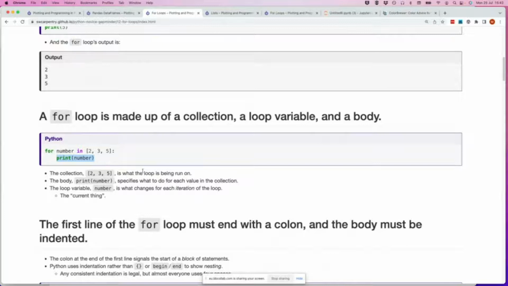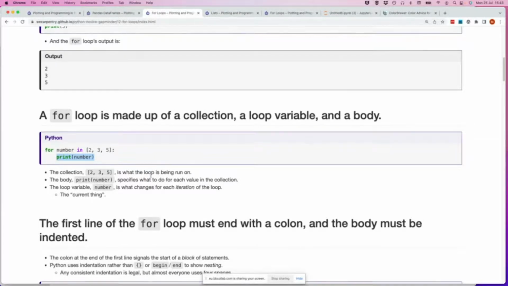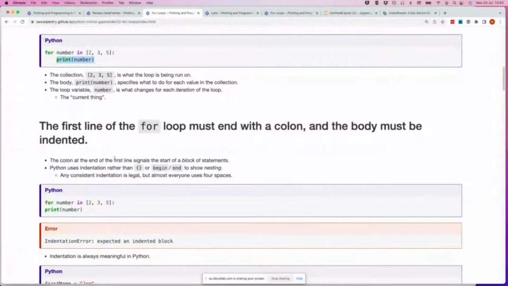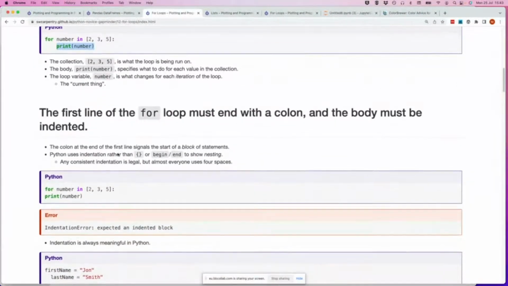So if you had a for loop inside this for loop, the body of the inner for loop will need to be indented twice, if you know what I mean. It doesn't matter how much an indentation is, whether it's 2 white spaces or 4 white spaces. It's better to use spaces rather than tabs, because spaces will be interpreted consistently between different code editors. So here we're saying the first line of the for loop must end with a colon and the body must be indented.